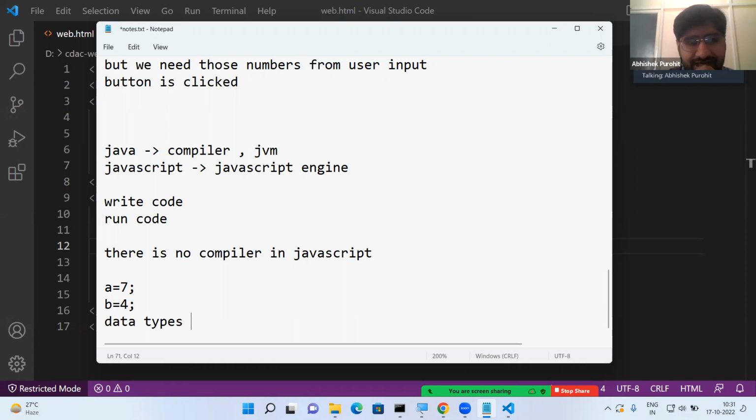If you are assigning any value in a variable when we are not writing any data type, can we think that JavaScript has no data types? Is it true? False. If we are not writing the name of the data type, it does not mean JavaScript has no support of data types. There is the concept of data type in JavaScript, but those data types will be assigned dynamically.